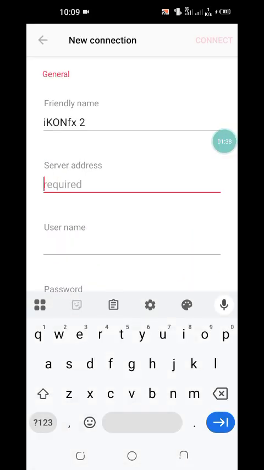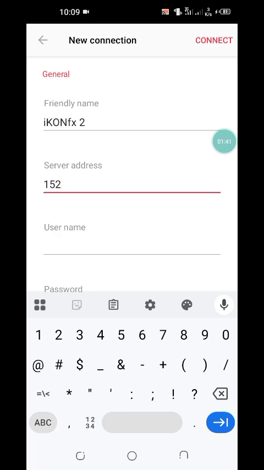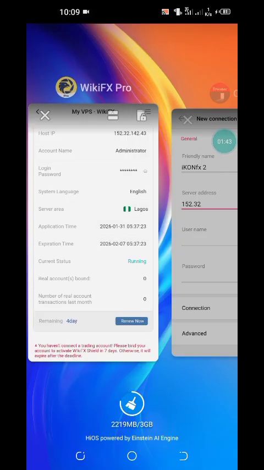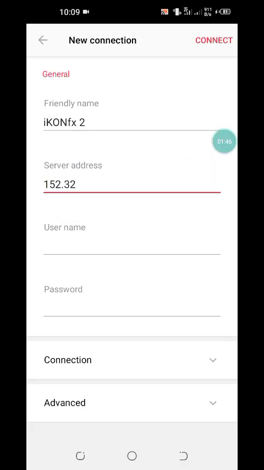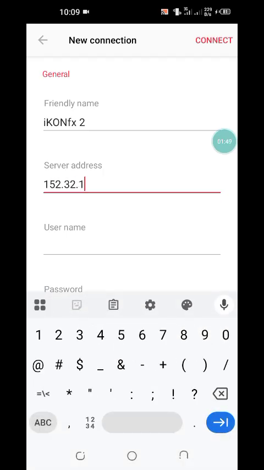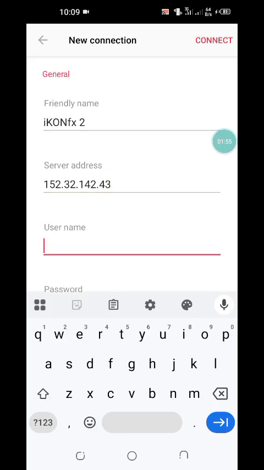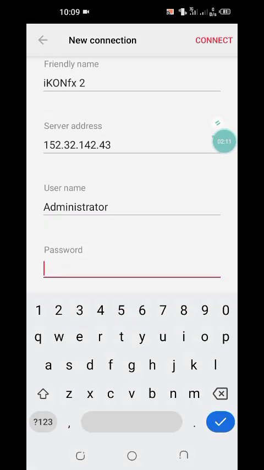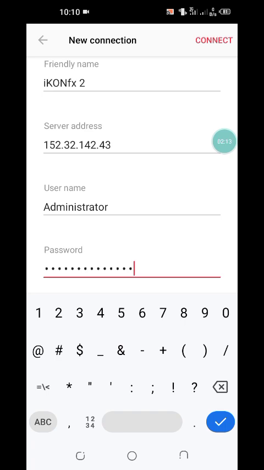152.32. Then we have 142.43. Then username. Username is always administrator. Then the password. We are going to input the password we created while we were creating the VPS. So I'm going to pause this video to input the password. Now I'm done with the password, so the next thing is to connect.